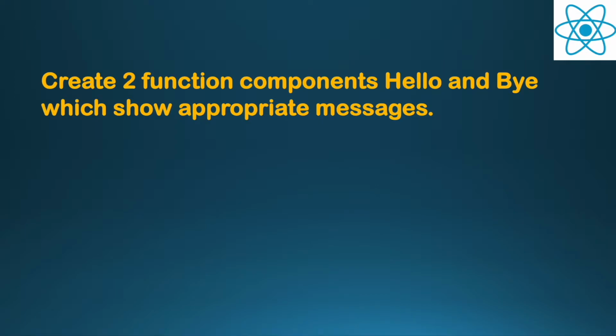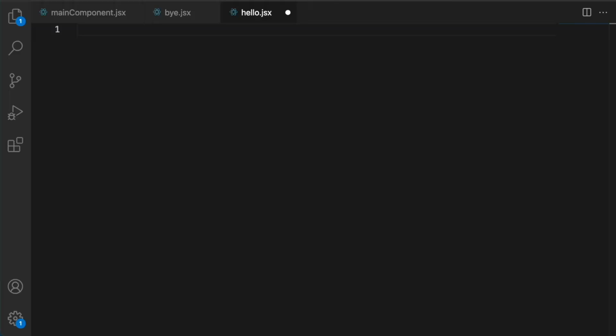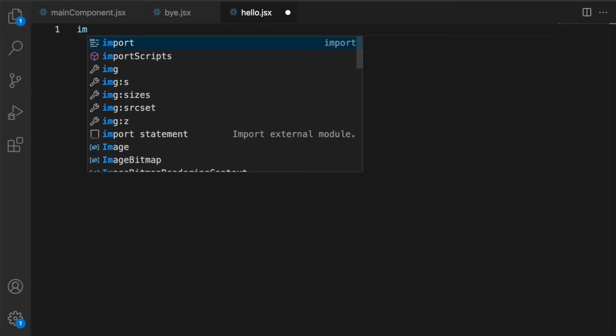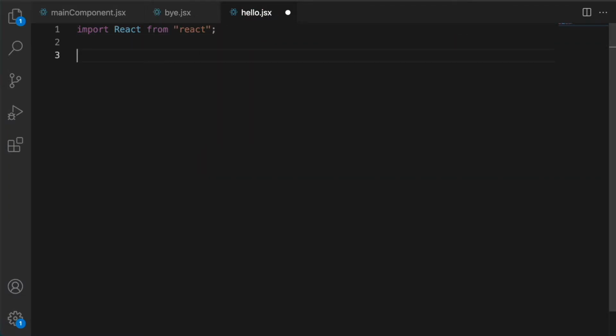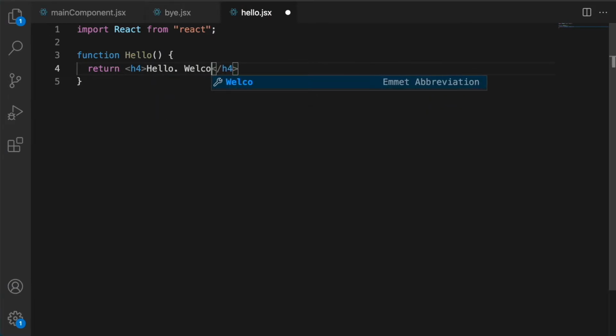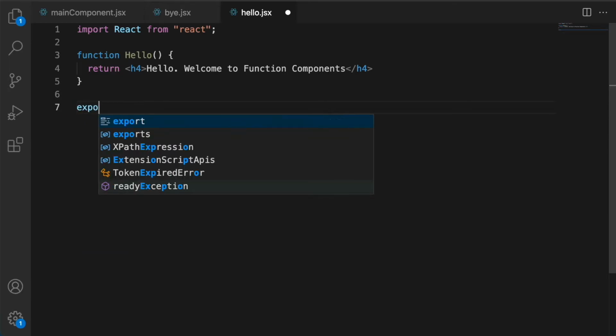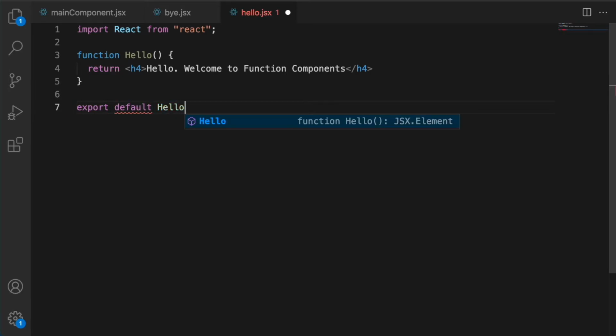So the first exercise we want to do is create two function components, hello and bye, which show appropriate messages, and then render them or run them and test them. So let's start defining our hello. Import React from React, function hello. It does not take any props, and we can just say return a JSX, say h4 hello, welcome to function components, and then we will just export default hello. So this is how we have defined this component hello.